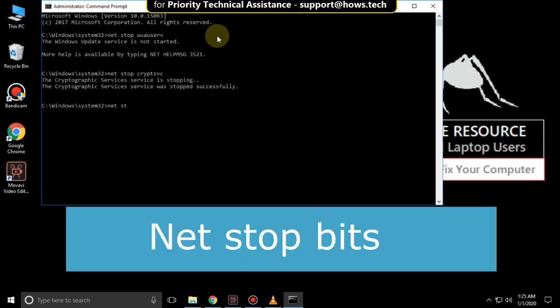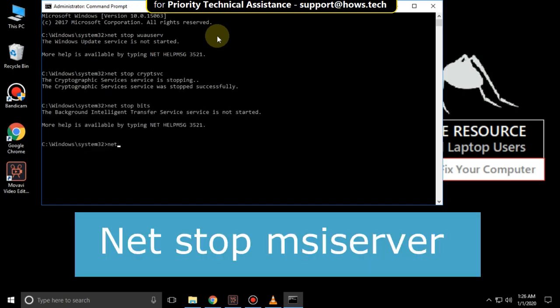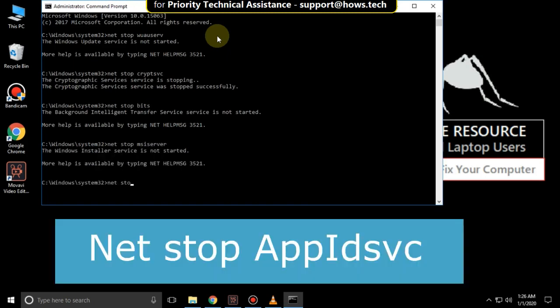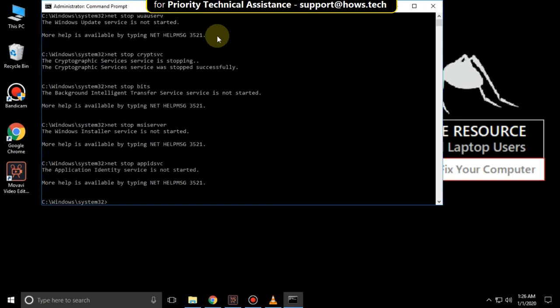then type net stop bits and hit enter, then type net stop msiserver and hit enter, then type net stop appidsvc and hit enter.